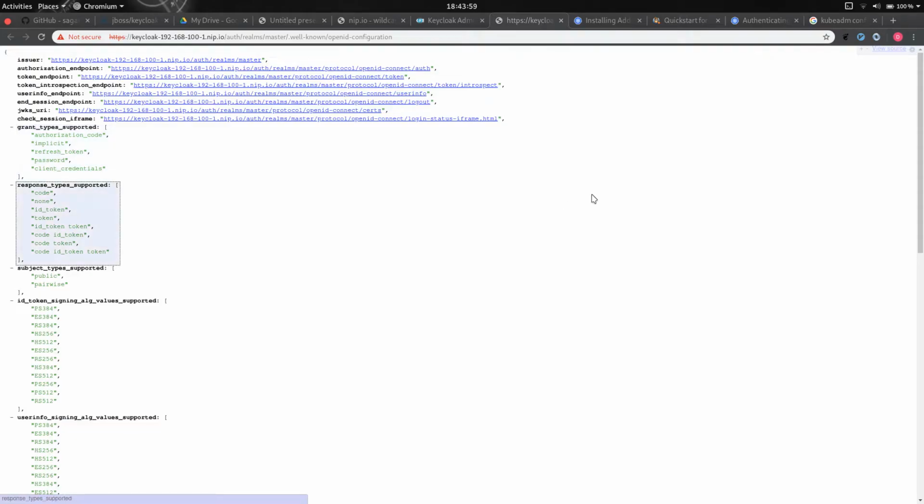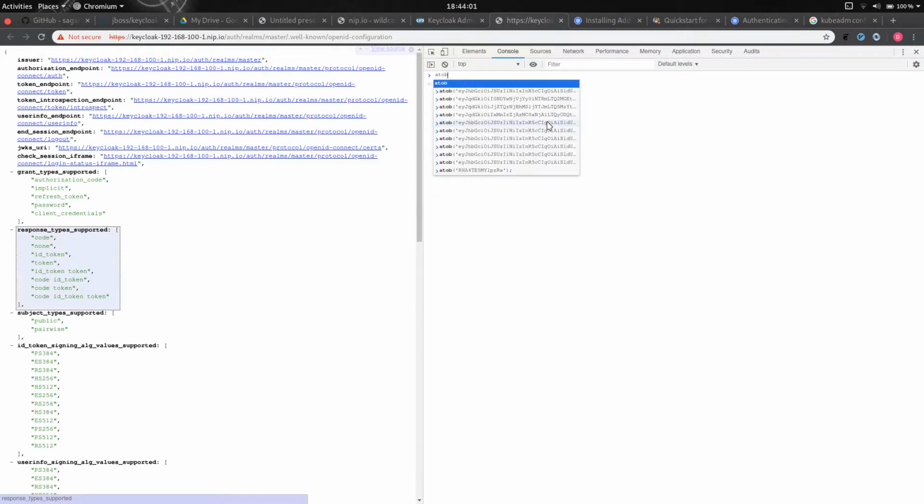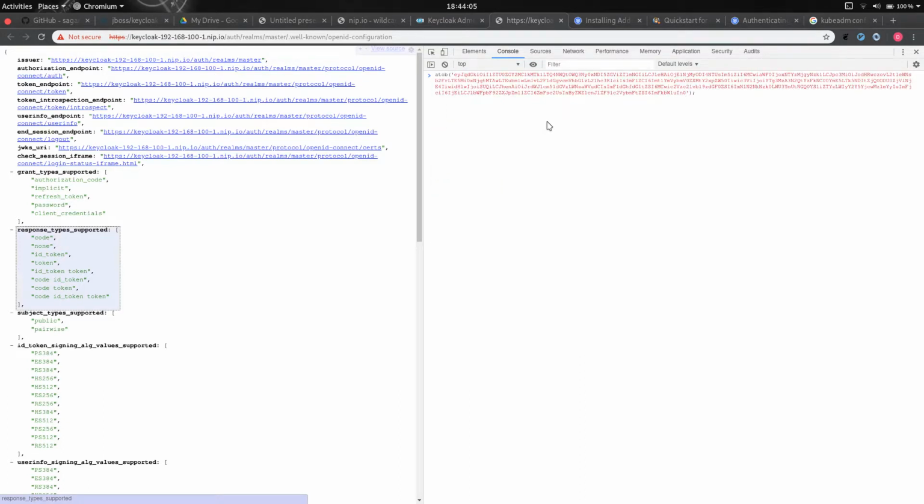And this is base 64 encoded JSON. So we should be able to run atob in our JavaScript console, provide this the second part and hit enter. Then we can see what data is provided here in the form of JSON. Yeah, so let's look at what is present here.